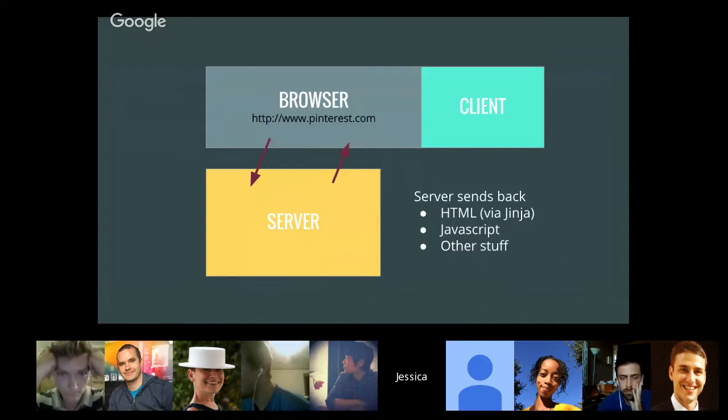Our server sends back the HTML to your browser, plus some JavaScript and other stuff. The important part to remember here is that when the server takes that request and gets all the HTML, it's using an engine called Jinja. It's a Python engine. That initial request coming from the browser and going straight to the server only happens once. It happens the very first time you type out Pinterest and send it.